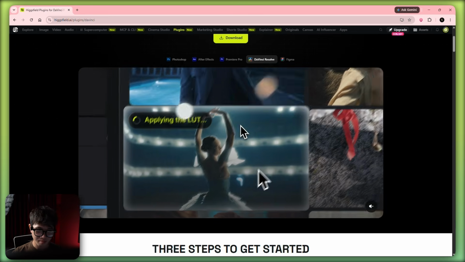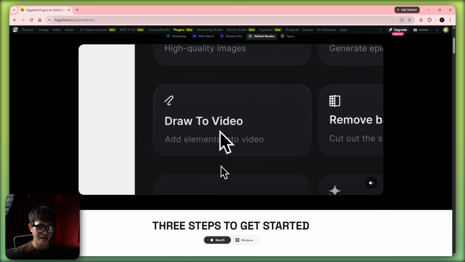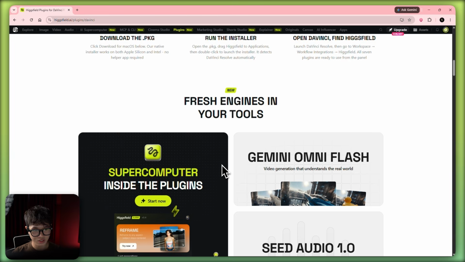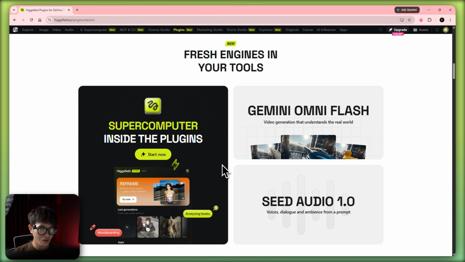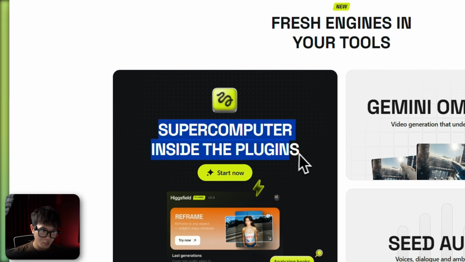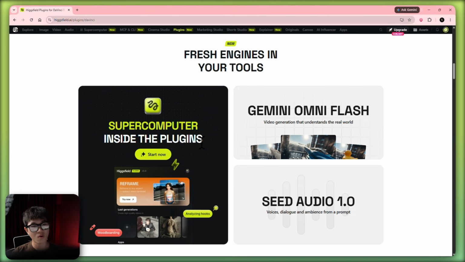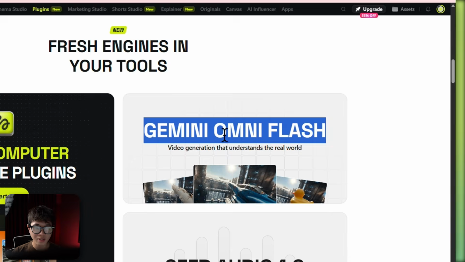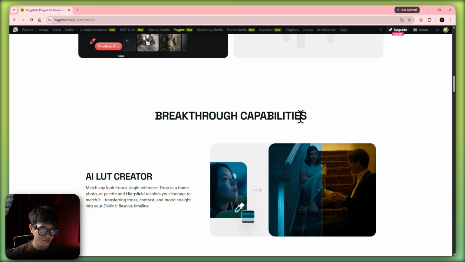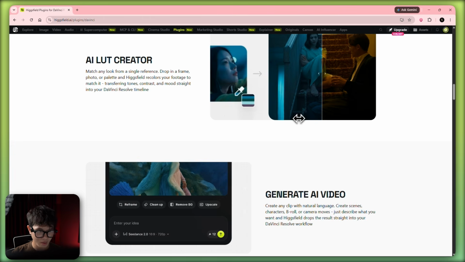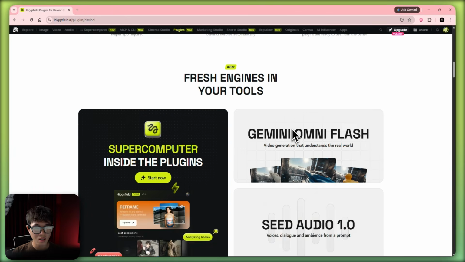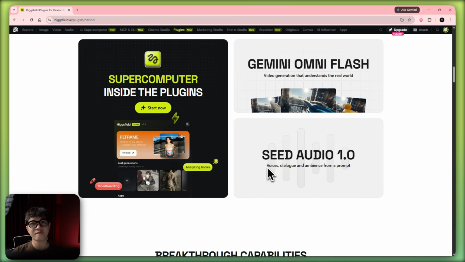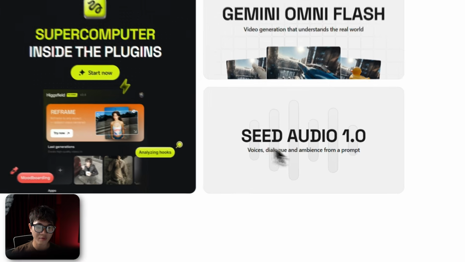Choose a look, then apply it. The change appears immediately. Read this section to learn how to install and use it. You can also see the latest updates here. Supercomputer is available here too, along with DaVinci Resolve tools and the new Gemini Omni Flash model. The platform updates constantly, so check the new tools and apply the useful ones to your own work. I also like C-Audio. It is worth trying. Instead of searching for sound effects, you can create them here.